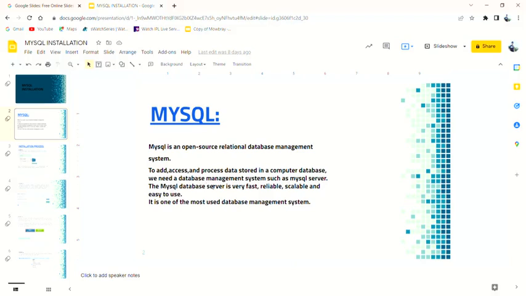The MySQL database is very fast, it is reliable, scalable, and very easy to use. It is one of the most used database management system. Why? Because it is very easy to use. Okay, that's a brief introduction about MySQL.